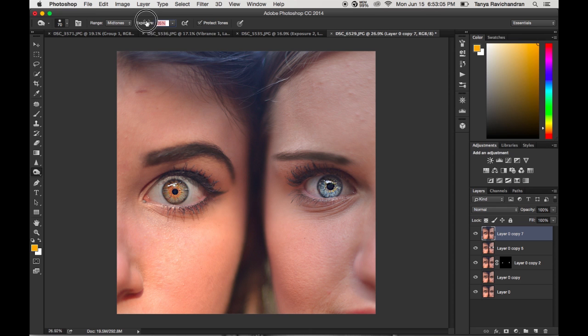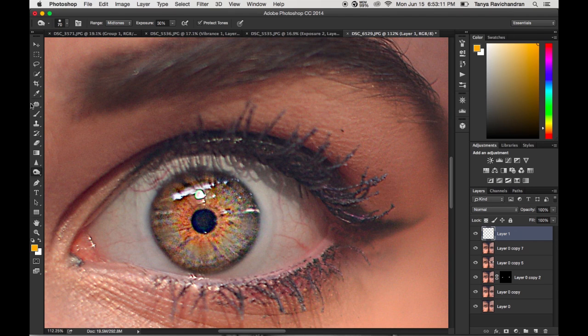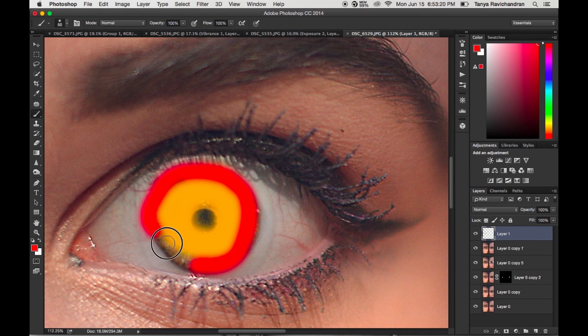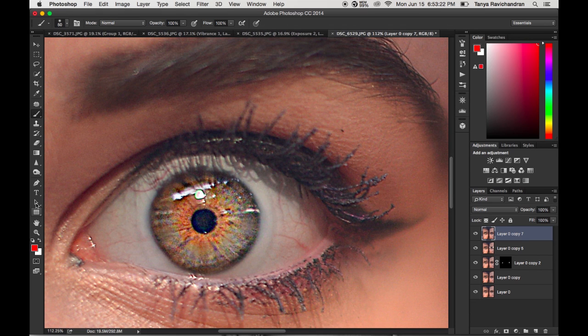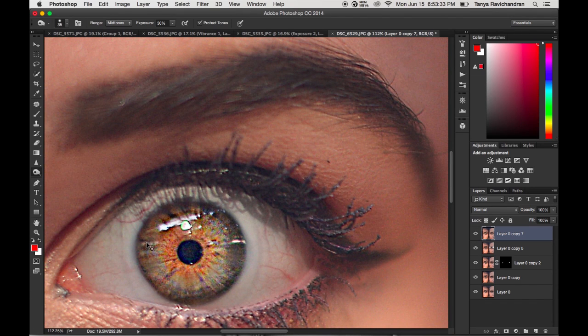Now, we're going to keep working on the same layer, and we're going to grab our burn tool. You're going to set your exposure a bit higher now. I'm going to go to 30. I'm going to zoom in, and now instead of painting right here, where we painted before, we are now going to paint right here, like that. So I'm going to grab my burn tool again, and I'm just going to go like this. I kind of messed up right here.